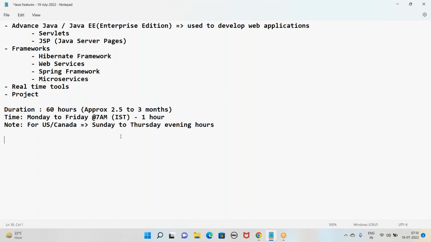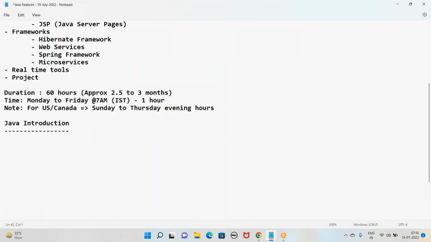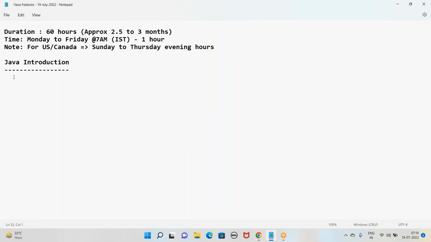In the last class, we just introduced Java. So, Java introduction, just a basic thing. The major content starts from tomorrow only. Java comes under object-oriented programming languages. You can say Java is an object-oriented programming language. Since Java is an object-oriented programming language, we have 6 important features of object-oriented programming.